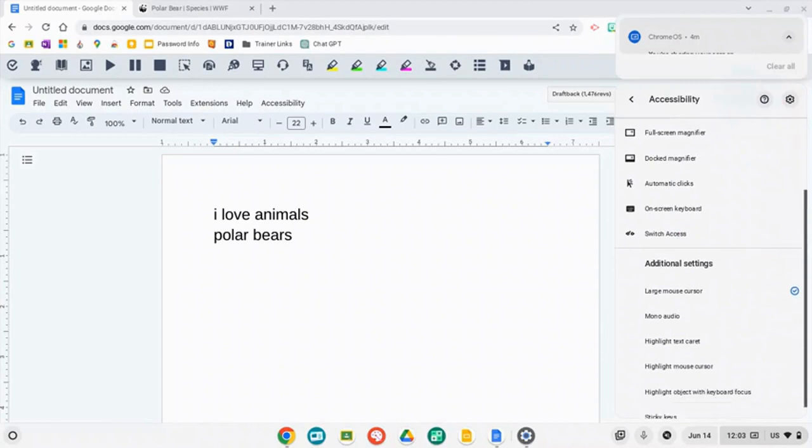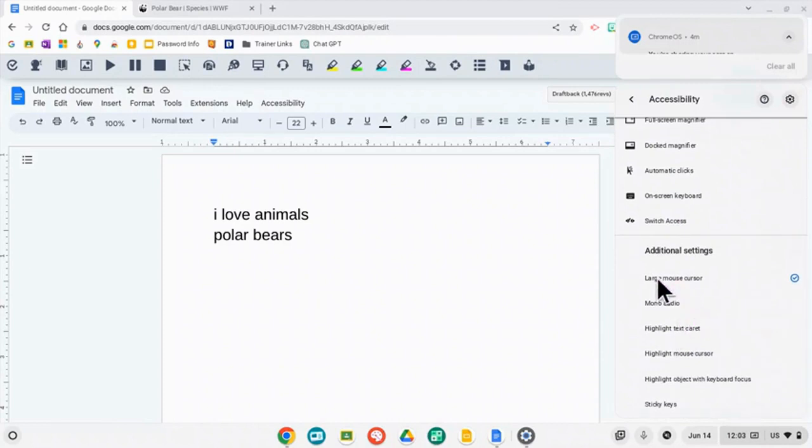If I scroll down the page, right now I have large mouse cursor turned on. So if you want a mouse that's going to stand out or just be easier to see, you can give that a click. And you can also click on highlight mouse cursor. So when I move my mouse around now, it gives me a little target. And if I stop moving, the target disappears.